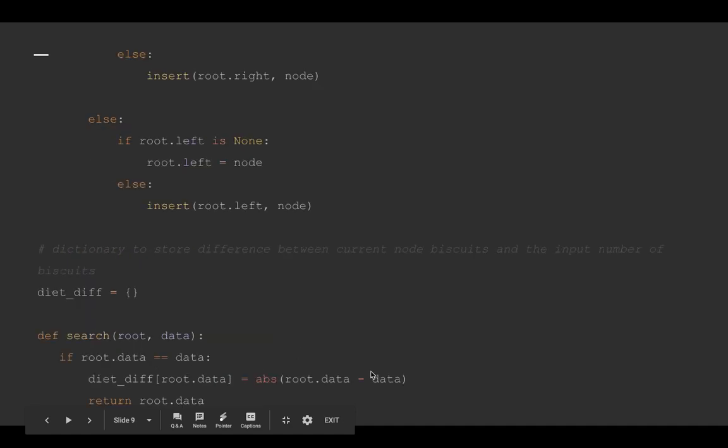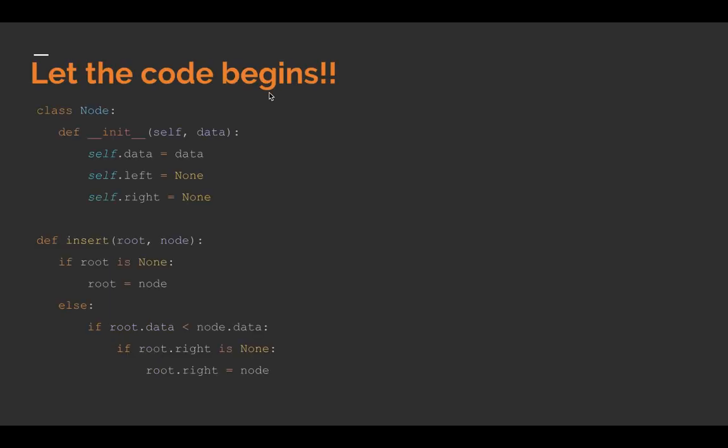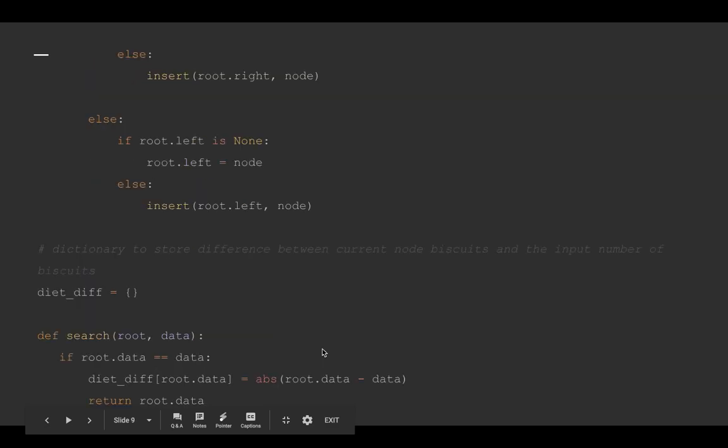Okay, but if this is not the case, then we will use recursion to insert this node on the right side of the root, because that means it has some children on the right side, and then we will use recursion to insert that node onto the right subtree of the root node.